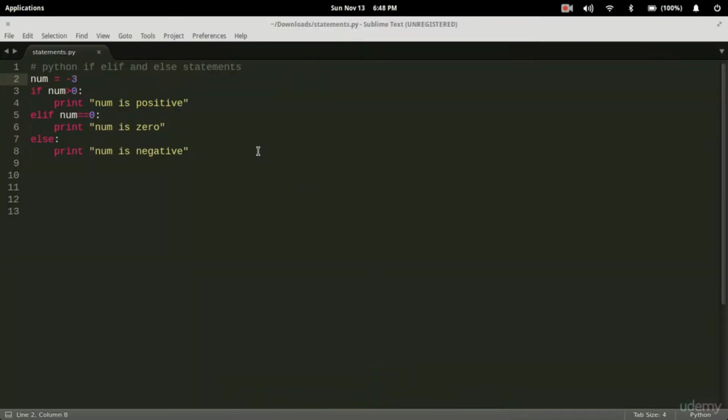And the flow of the program is like this. The -3 gets assigned to the variable num, and the if condition checks whether num is greater than 0 or not. It's not greater than 0, so it will not print "num is positive", and the elif condition is also not satisfied. So the else condition is satisfied, and thus it prints "num is negative".